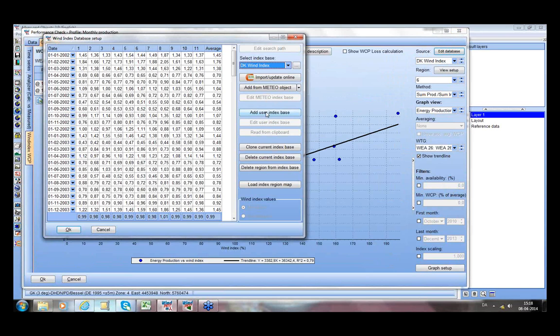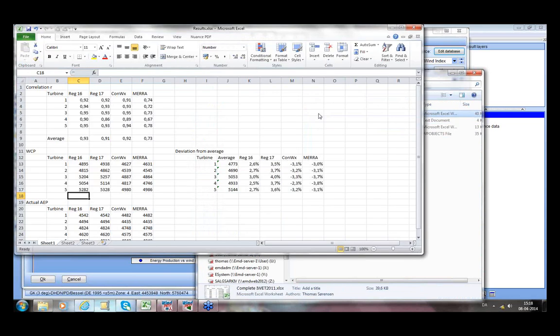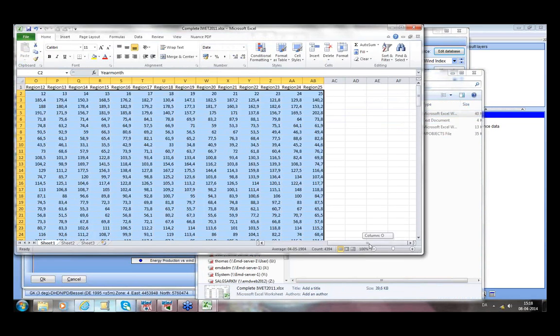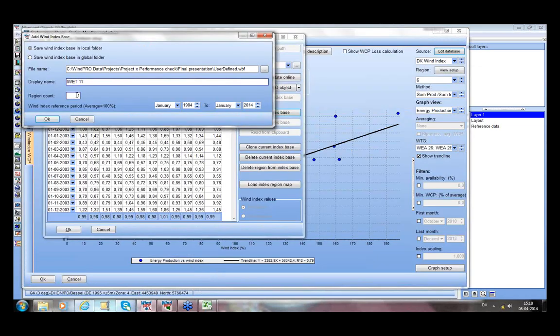I want a new database, so I can edit this dataset, add a user index base, and I will call it EWET 11. I have a nice spreadsheet, the complete EWET 2011 spreadsheet. You can see there are 25 regions. So let's enter 25 regions. This reference pair is quite irrelevant and only for information when we are entering an index like this, so I just leave it open.